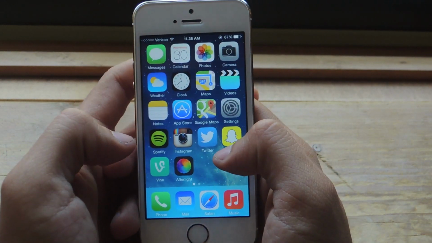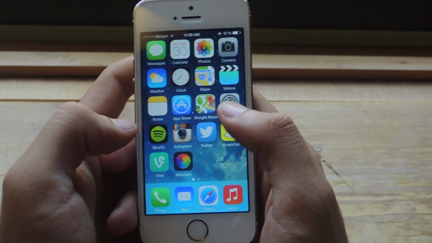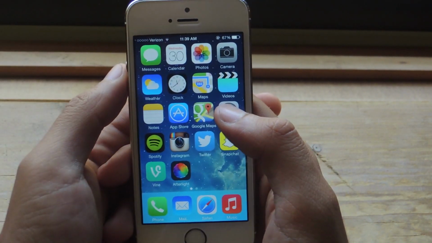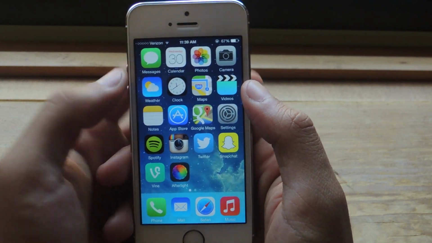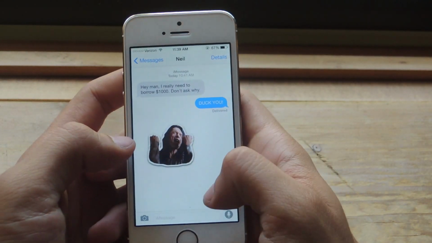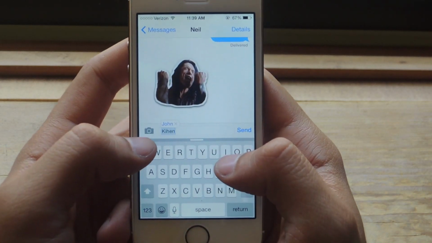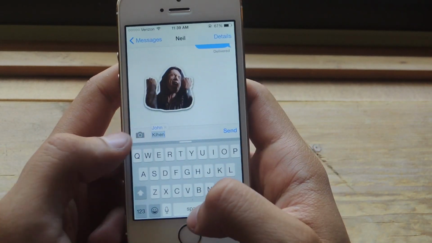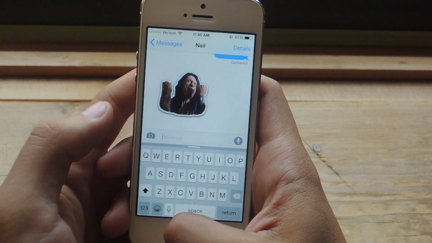A way to get around that is by putting the name in your contacts, even if you don't have a phone number. So let's say I have a dog, and his name is Cohen. I'm going to type in Cohen, and as you can see, I get John as an autocorrect option. If I press space, I get John. I don't want John, I want Cohen.